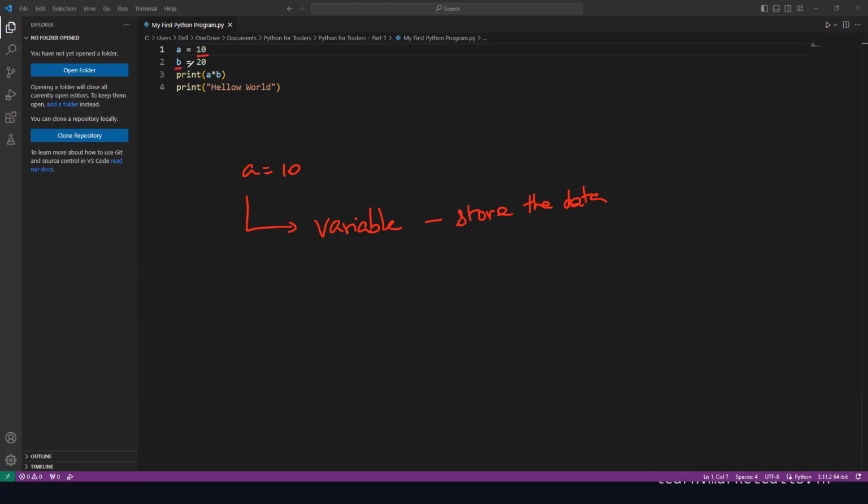Likewise, b is the variable here. Under b we are storing 20. Now next comes the print function. So this is called a function. So the print here: print of a multiplied by b, right? The print is called a function.